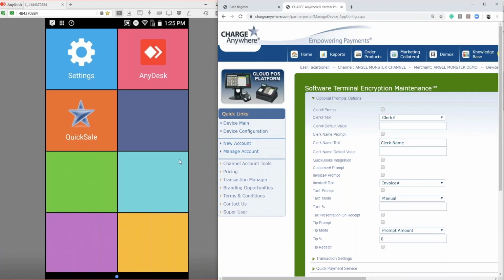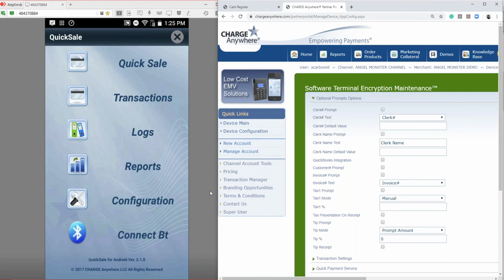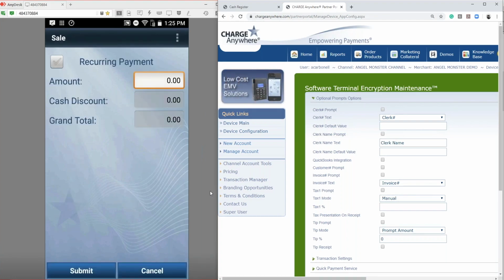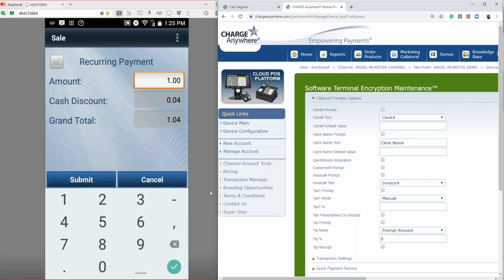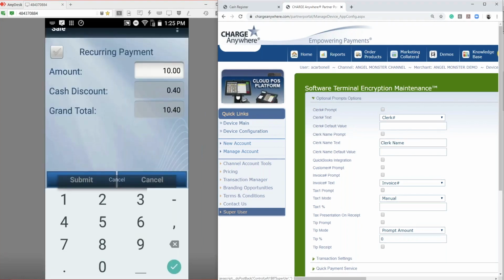Okay, so I'm gonna log into it. And as you can see right now, to run a transaction, the only thing I need to do is pretty much click on quick sell. I have cash discount already enabled there. I'm gonna put in an amount, submit it. And for example, I have the option, as you can see here, to either insert the card, swipe the credit card, or manually put in the credit card. So I'm just gonna insert the card.